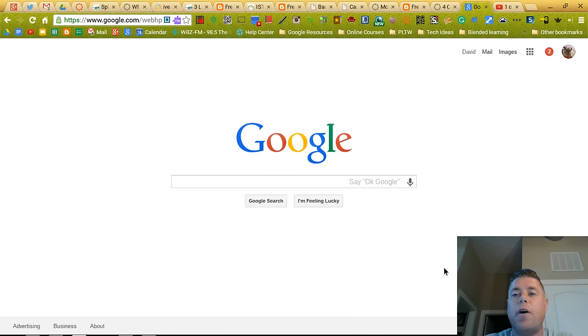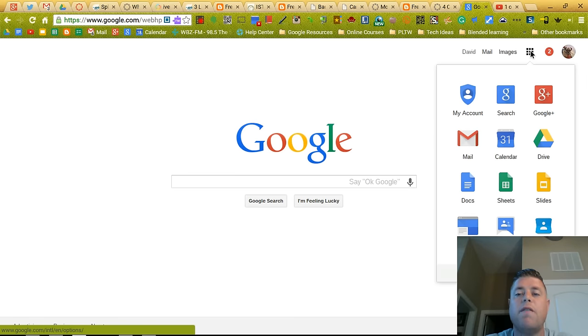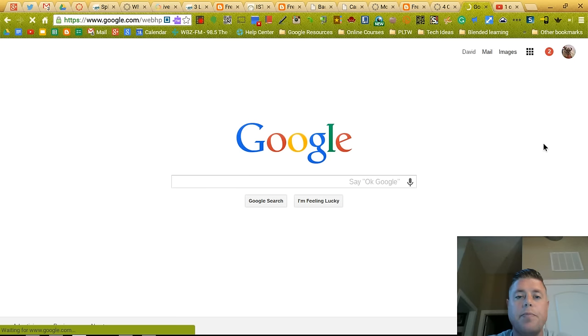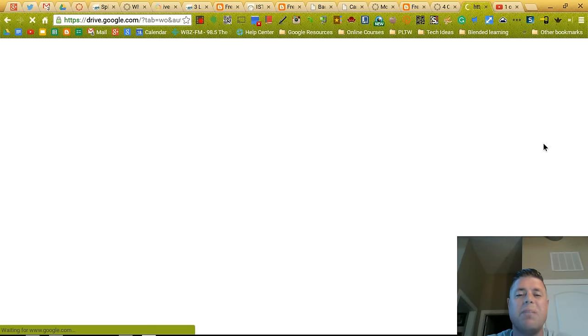So what we're going to do first is, again, get to our Google homepage, go up into the Rubik's Cube, just like we did when we were looking for our Gmail. But now we want to get into our Drive. So we're going to click on the Drive icon right here. It almost looks similar to a recycling icon that you sometimes see.